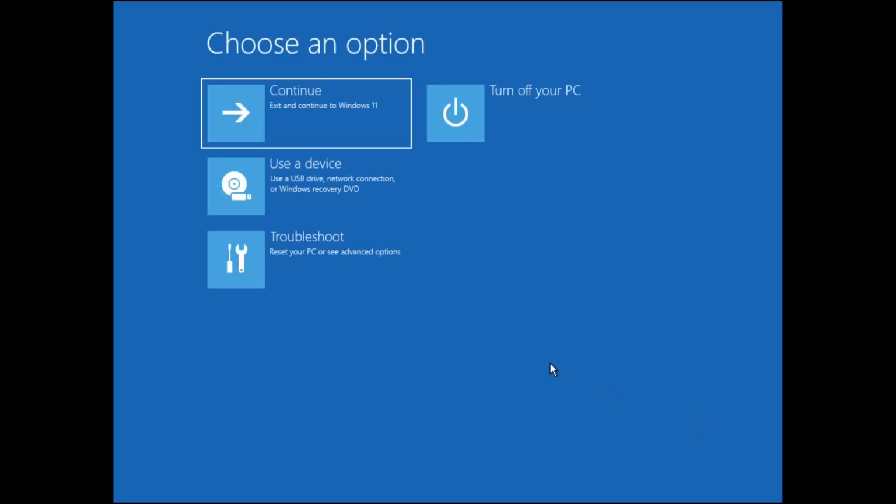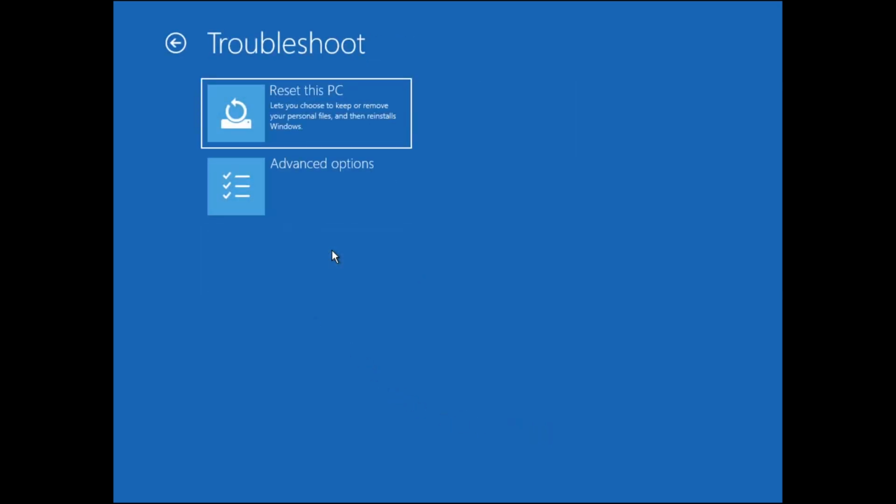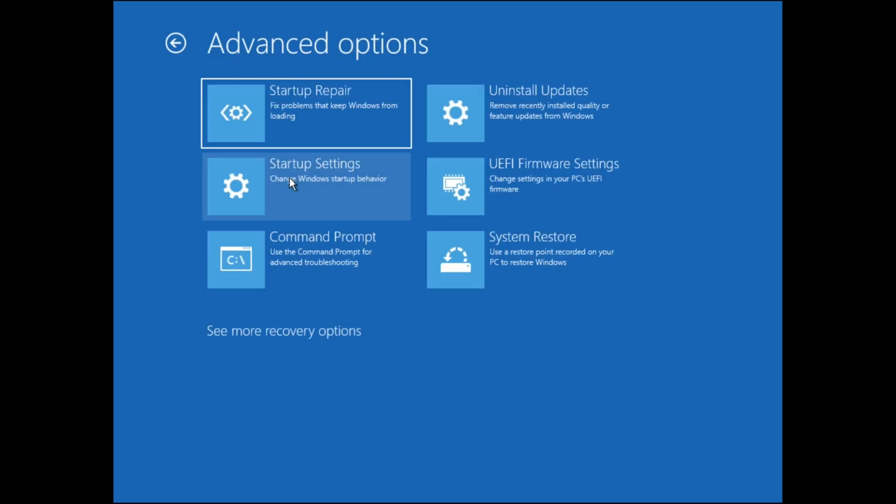Windows will restart with advanced startup options. Select troubleshoot. Select advanced options. And finally command prompt.